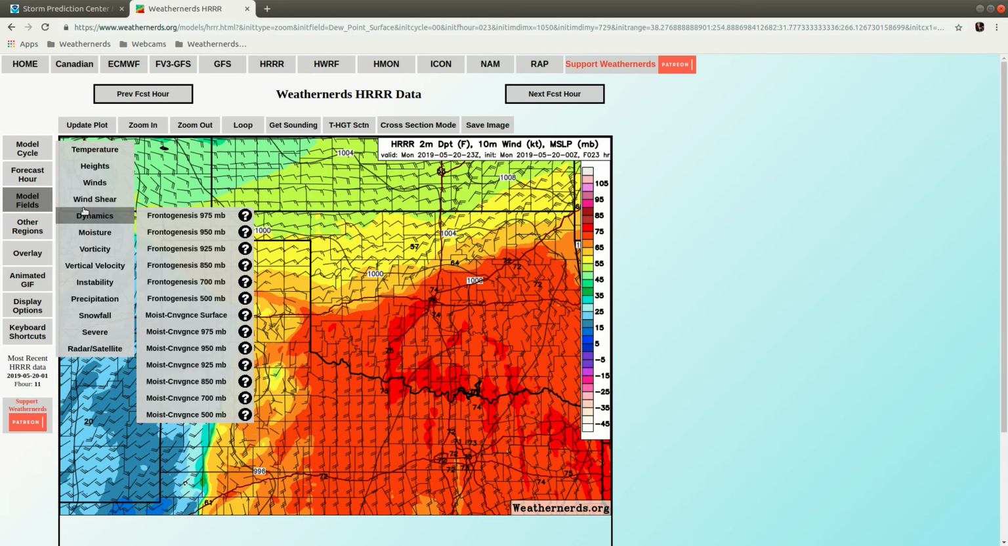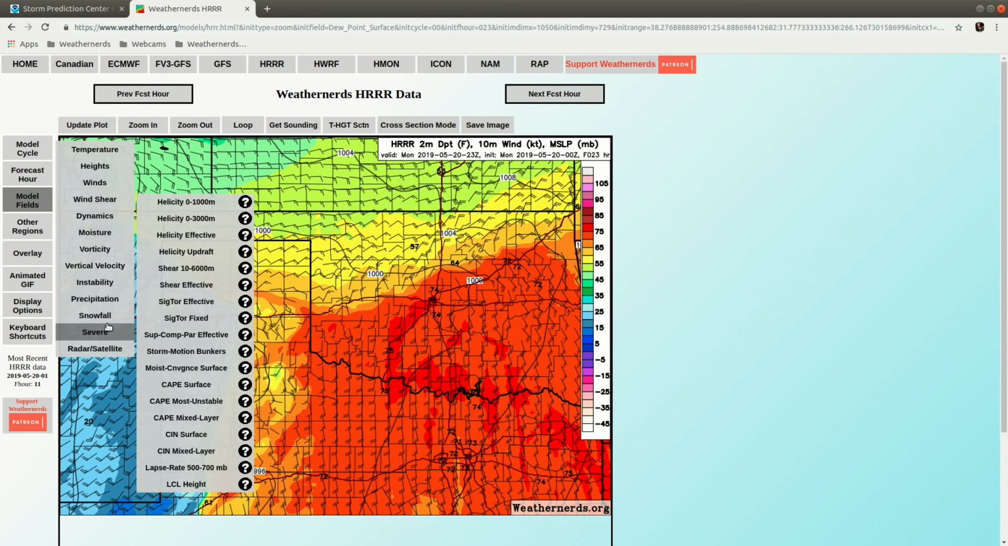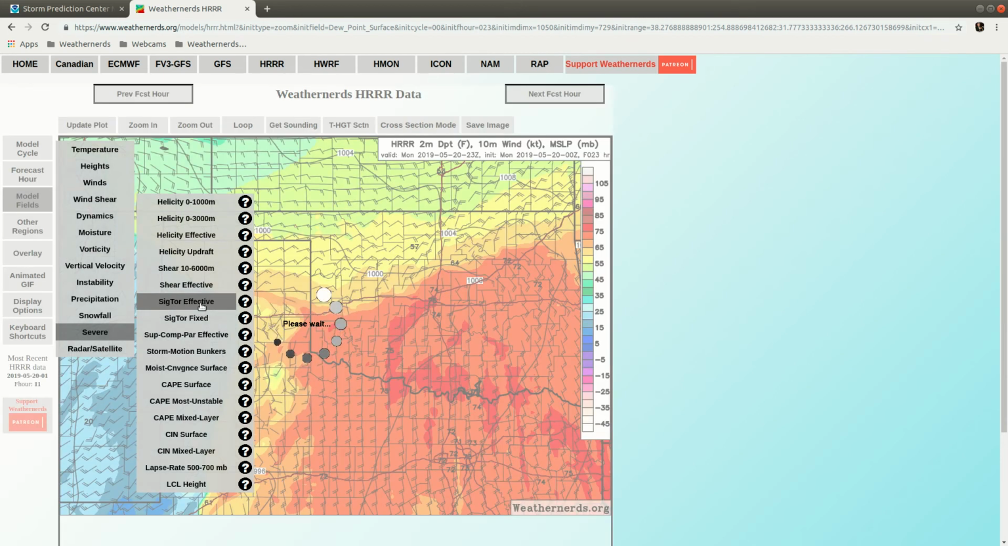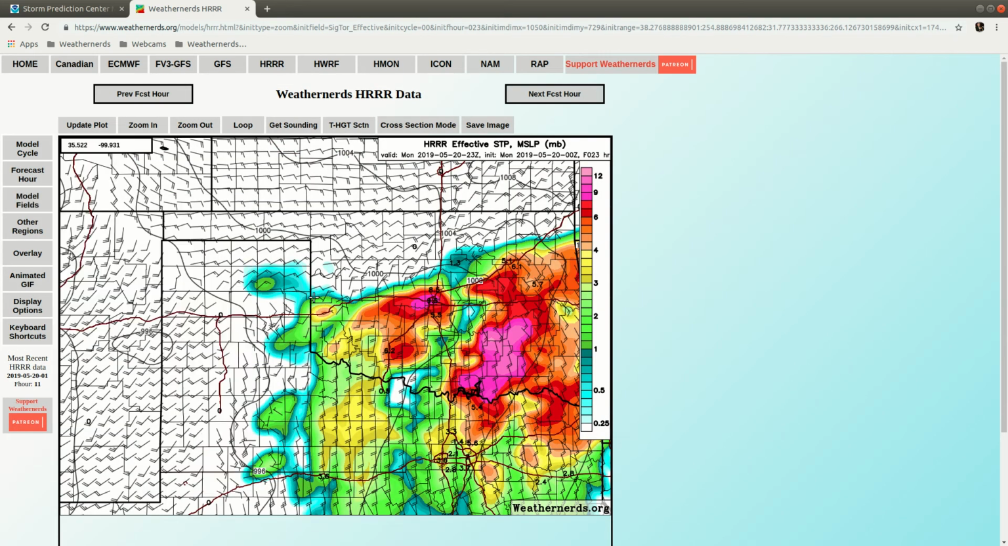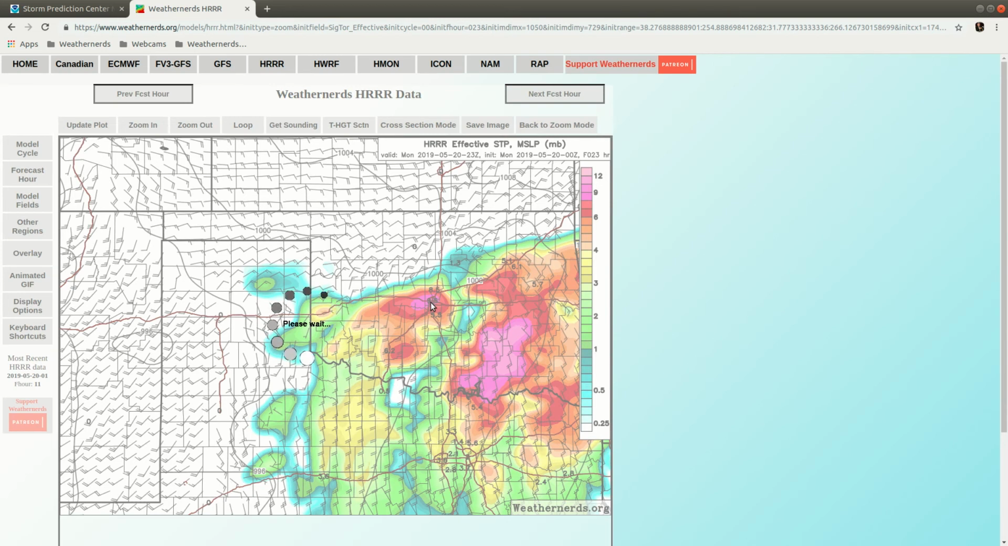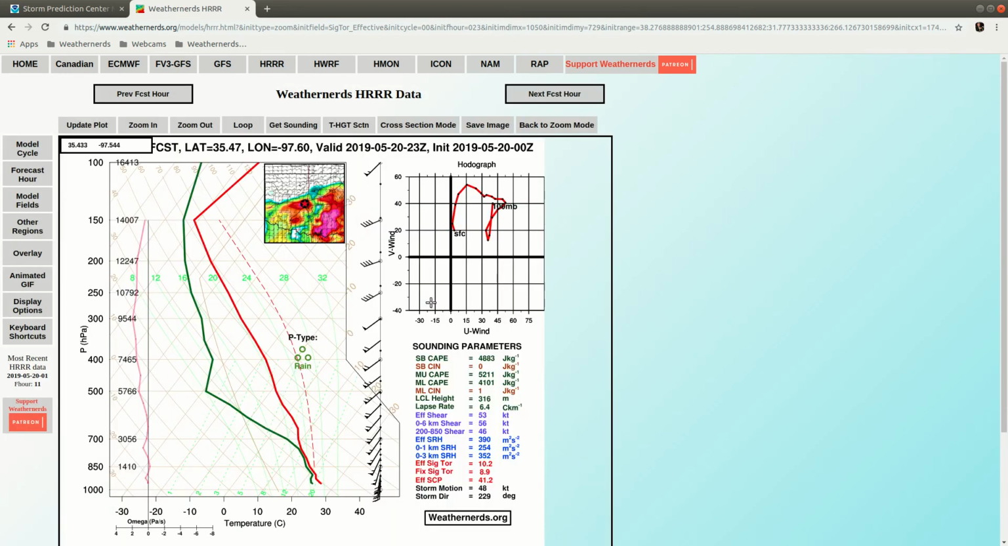So let's see, 23Z. Let's take a look at the effective significant tornado parameter at this point. You can see some pretty huge values. In fact, right in Oklahoma City, we have some pretty big numbers. Let's make a sounding in there. You can see we have an effective SIGTOR of 10 plus in here.